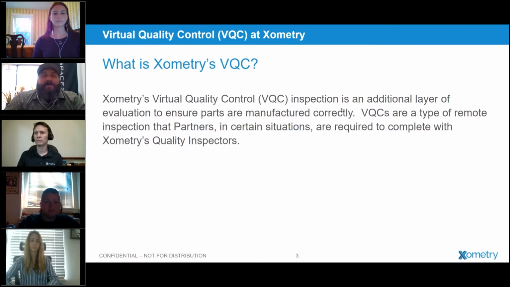So what is a VQC? VQC is our virtual quality control. This is an added layer that evaluates the parts to make sure that they're not only manufactured correctly, but we also have the correct documents and paperwork. It's a remote inspection, and in certain situations, you'll have to interact with one of our Xometry quality control inspectors.